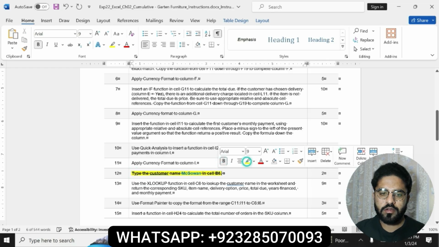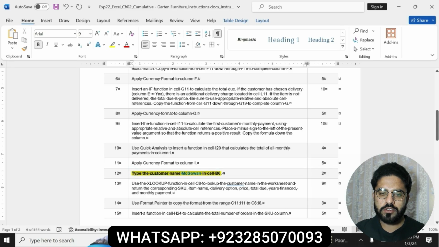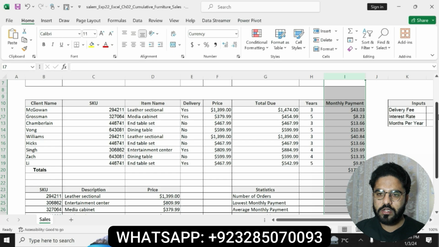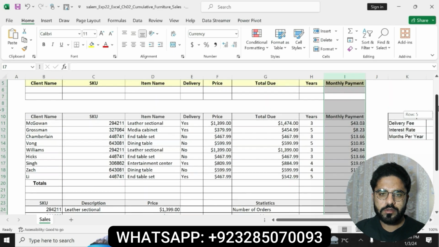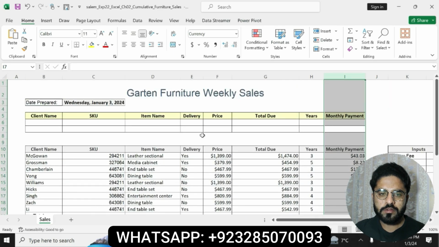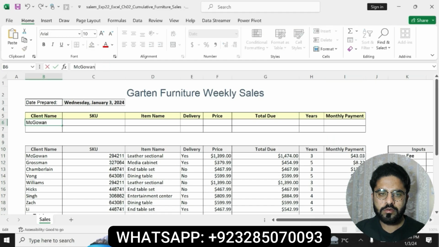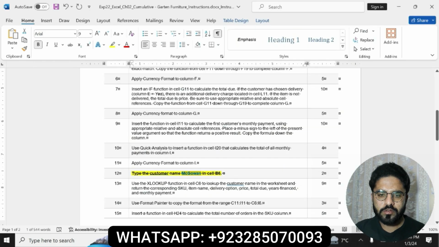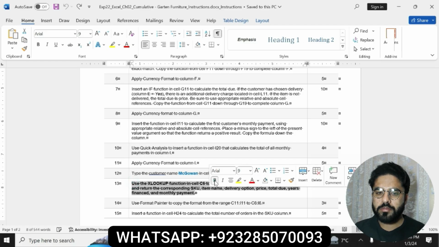Question number 12. Type the customer name MC as shown in cell E6. Sorry, in cell B6 we have typed MC down. We have now completed 12 questions of this assignment.